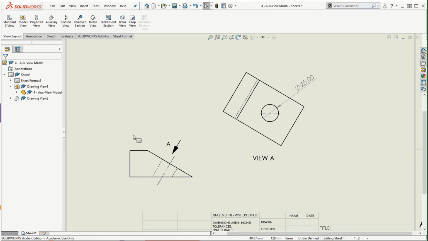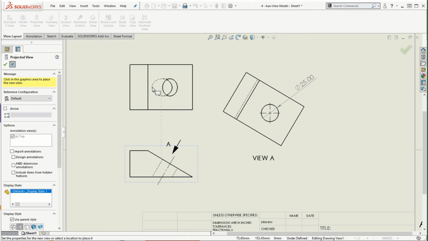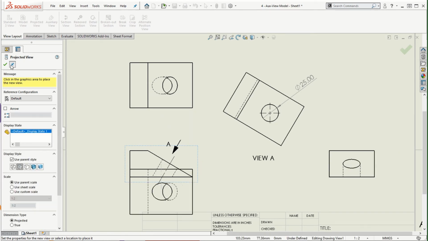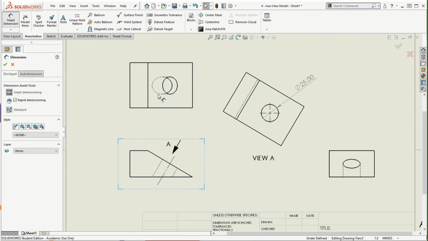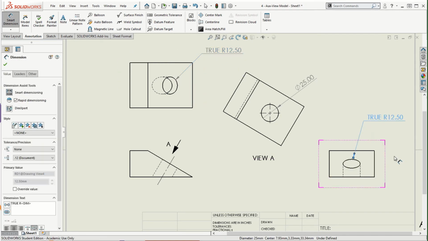So if I go to view layout, projected view, let's say I project this view from the front view and also to the right, and if I try to annotate it, it will say that the true R is 12.5, and here as well the true R is 12.5. But on this dimension it's not going to be saying that, because this is the actual geometry that we are able to create using the auxiliary view.